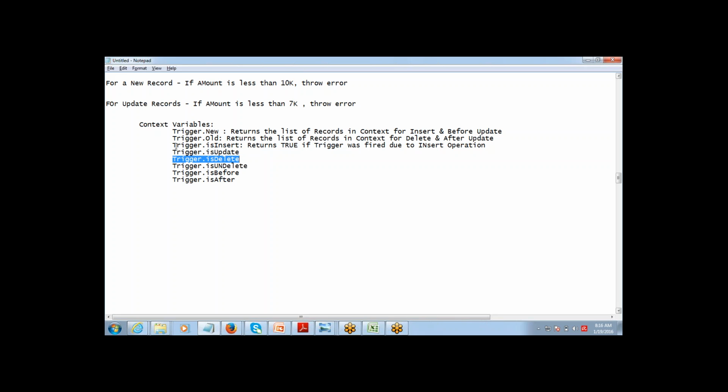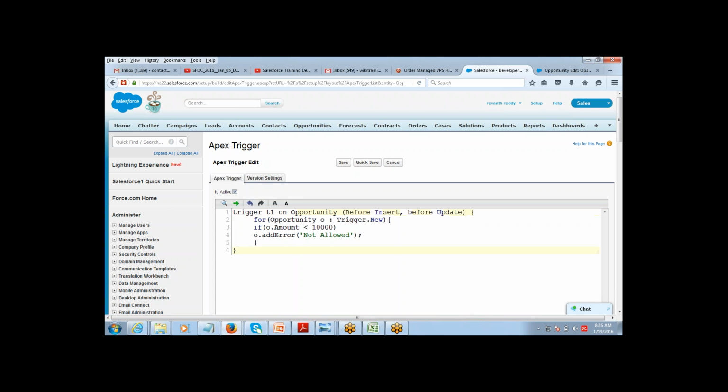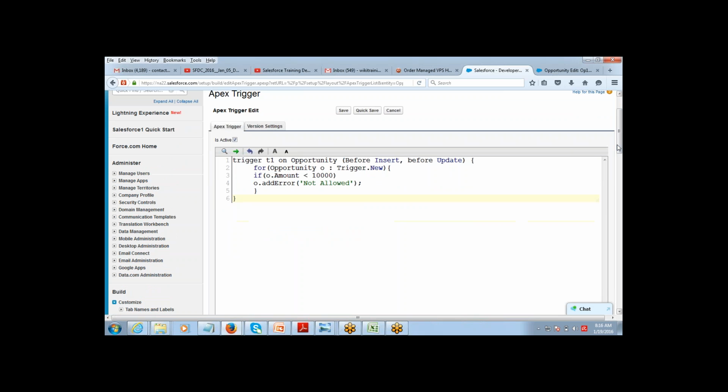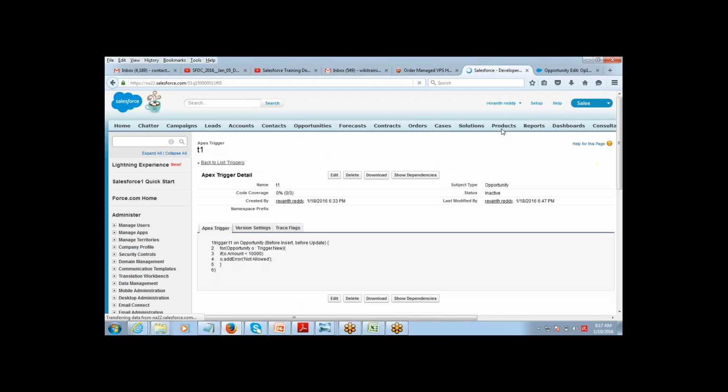Now how do we use these context variables? So let's see the example. I'll use this trigger dot is insert and trigger dot is update in the scenario that I'm talking about. So all that you have to do is, now this trigger T1 is going to be called. So again, let's try and break it into simple logic. T1 trigger is called on both the events. When a new record is being inserted, before the insert happens, when a record is being updated at that time also, right? All that I have to do is I am just gonna deactivate it and we will write a new trigger for it, just to ensure that you guys understand.